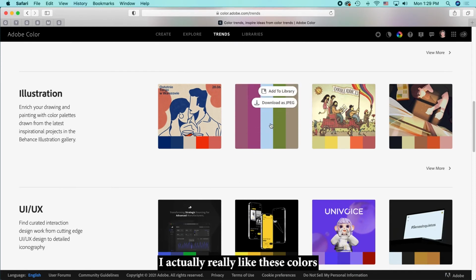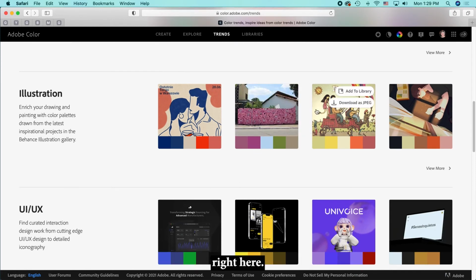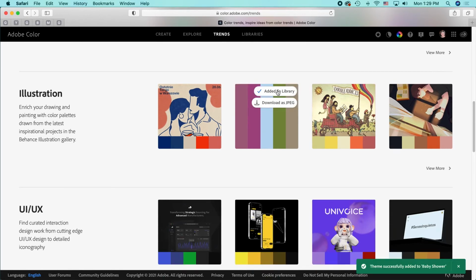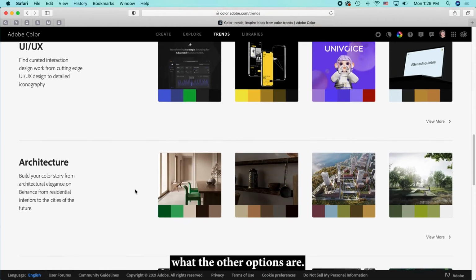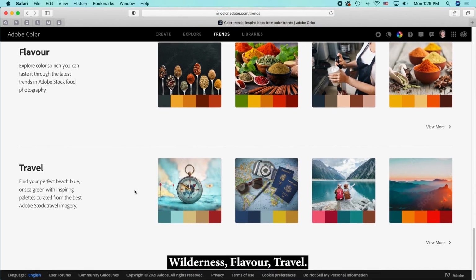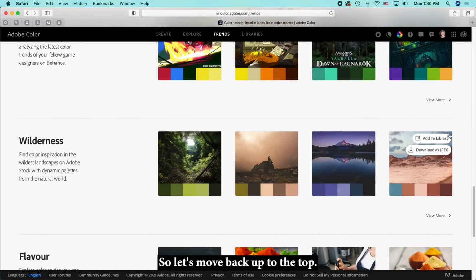I actually really like these colors right here, so I'm going to add them to the library. And then I'll scroll down and show you what the other options are: architecture, game design, wilderness, flavor, travel. And you see there are a lot of different color themes that you can explore. So let's move back up to the top.